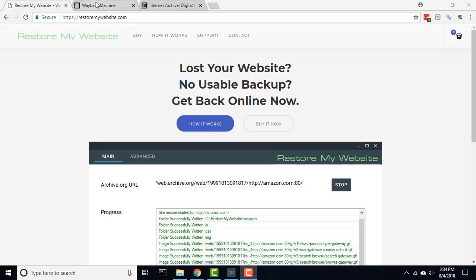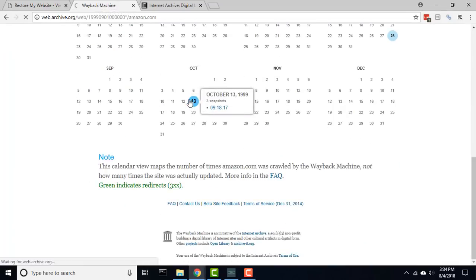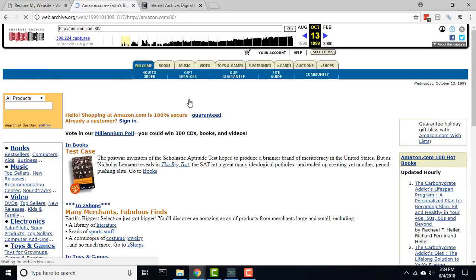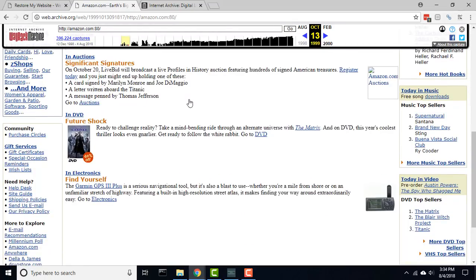Ever wonder what Amazon.com looked like in 1999? It looks something like this. So a lot more plain and a lot less going on, but you can see The Matrix was the hit of the day. Titanic was a top seller. And if you look up here at the top bar, you can see all the captures, and there are literally thousands upon thousands of captures for Amazon.com.